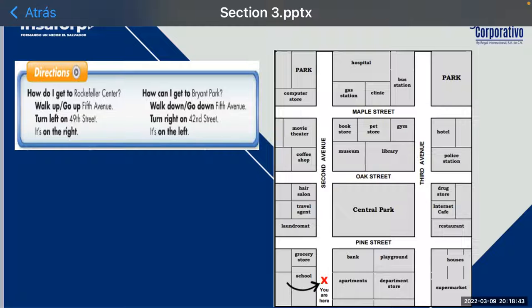You can, pueden cambiar de lugar, como decir, I am at the police station. How can I get to the laundromat? Por ejemplo, decir, yo estoy en la estación de policía, ¿cómo llego a la lavandería? Okay, so pueden cambiar. That's a good idea. Okay, gracias, teacher. You're welcome.